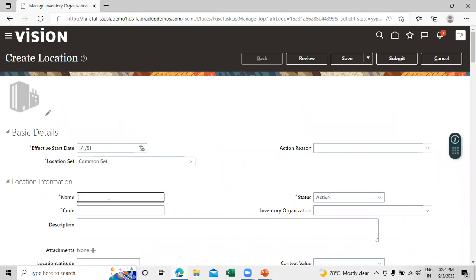So let's enter the name of this location. I'm going to enter Tata Motors New York address. Inventory address, right?